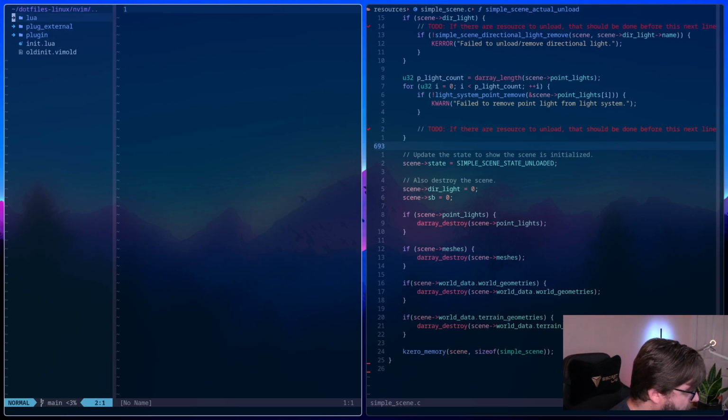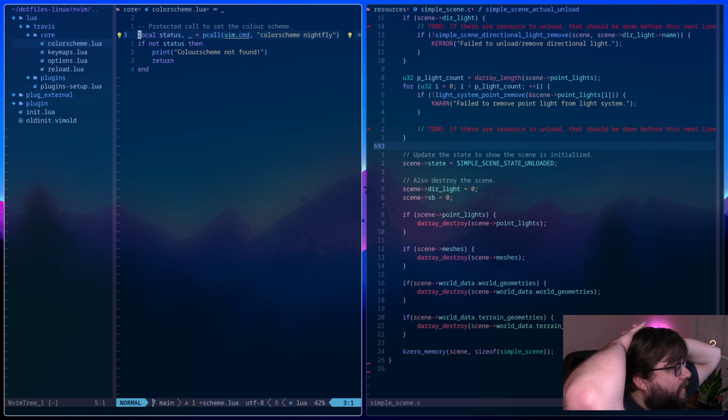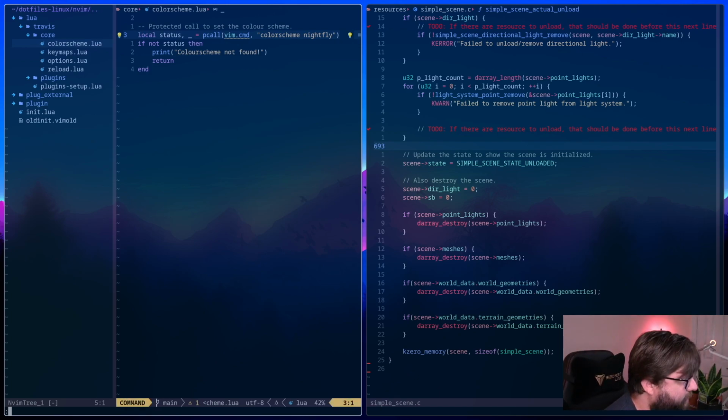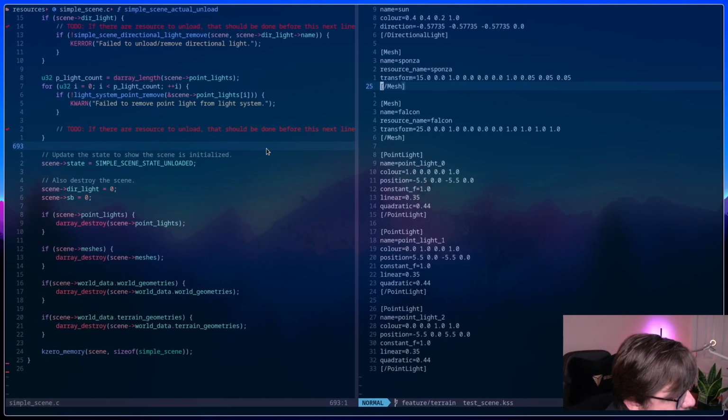Let's see. I have... it's called Nightfly. Yeah, it's a pretty cool theme. I like it a lot. I've got a whole bunch of Vim configuration. But yeah, I quite like that theme. All right.